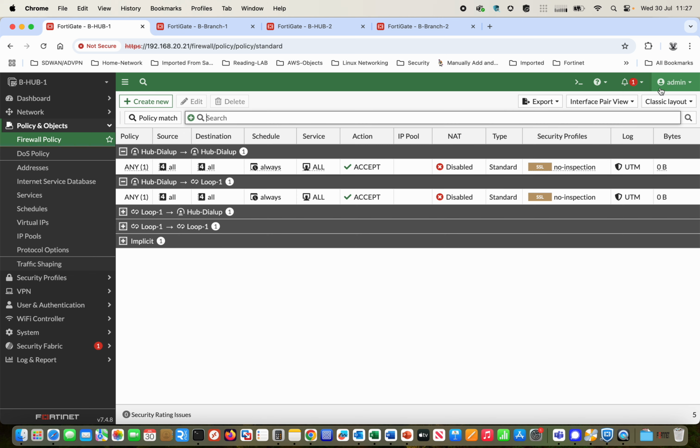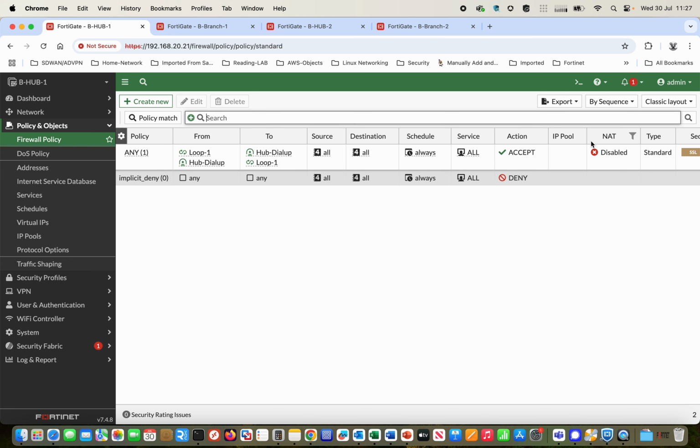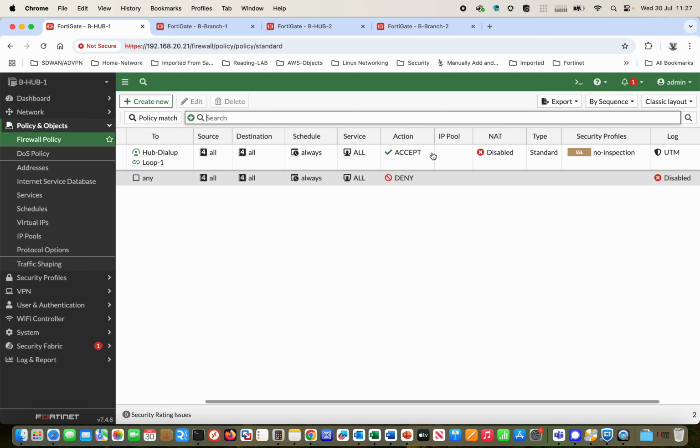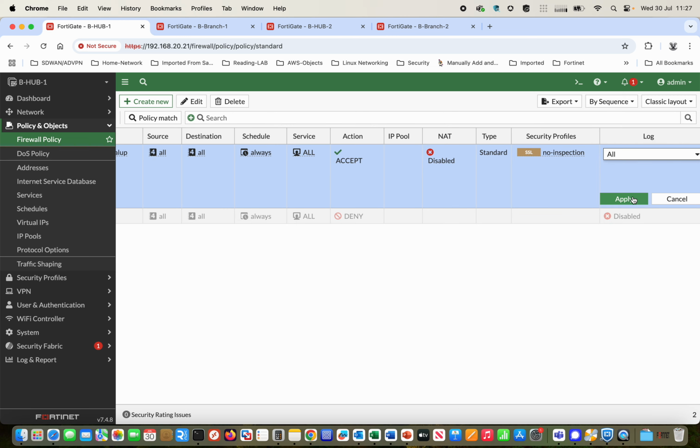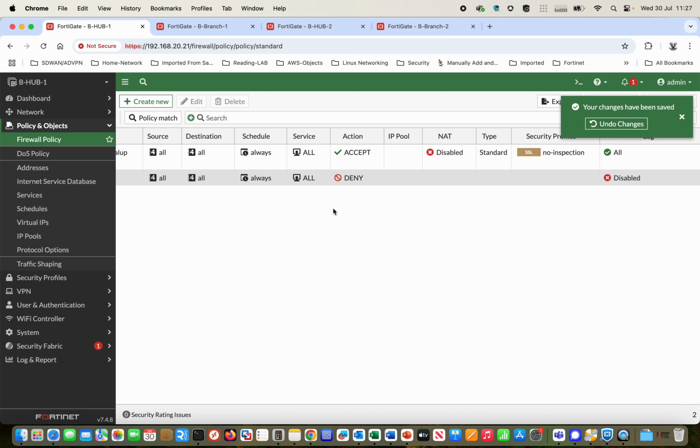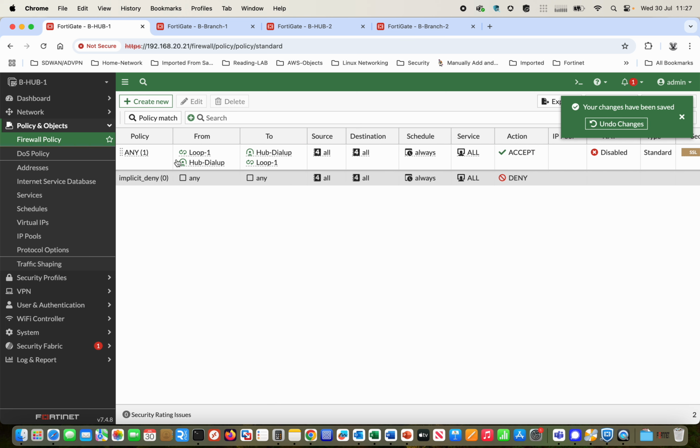Okay, now if I just go back here again, you can see it's much simpler to view it in this format here. And here I want all logging on, not just unified threat mitigation. Okay, so that's up and running. Now, unless there's a policy here, the tunnel won't come up. So this is one of the provisos of getting the IPsec tunnel up.